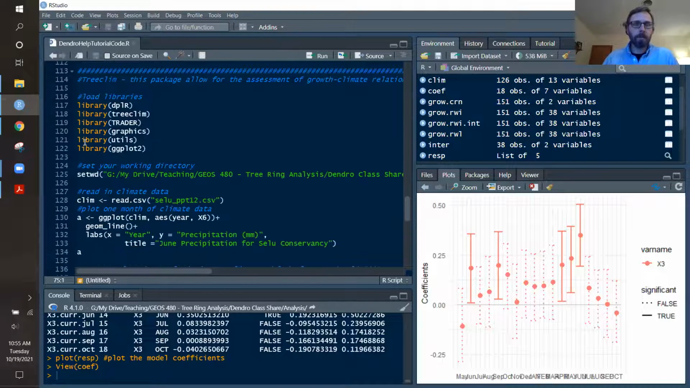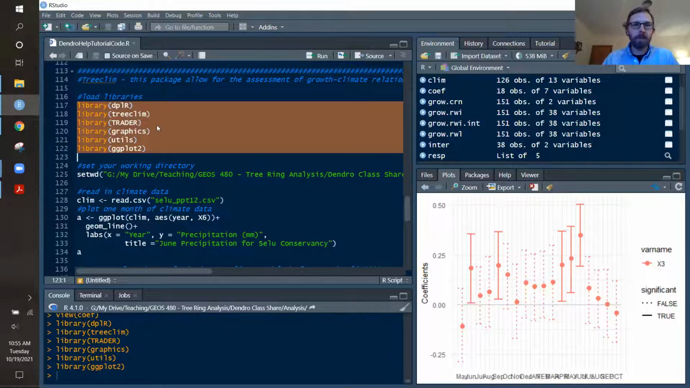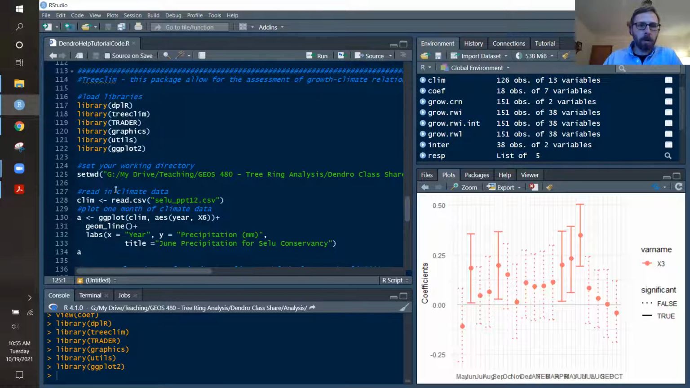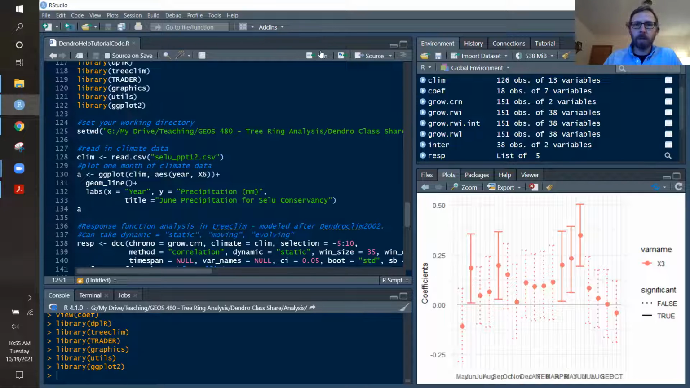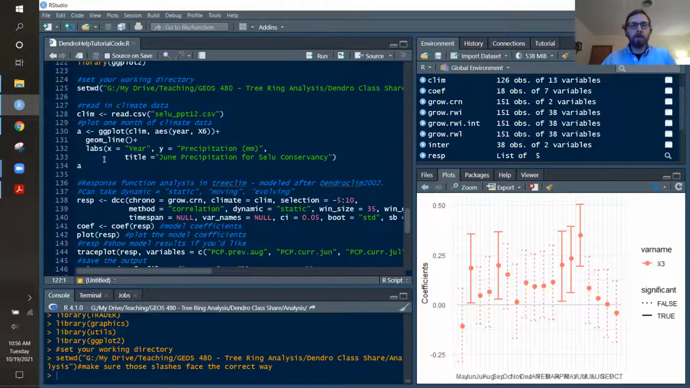Now, if we go down to the treeclim code, we want to make sure first off that we have our libraries loaded in so we can use the functions in the treeclim package. Then we want to make sure that we are setting our working directory so that any graphs or tables that we save will be saved there. And now we need to read in some climate data.